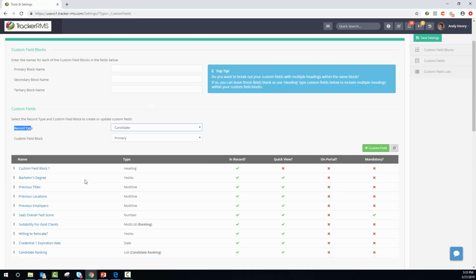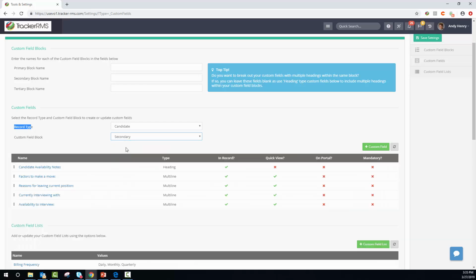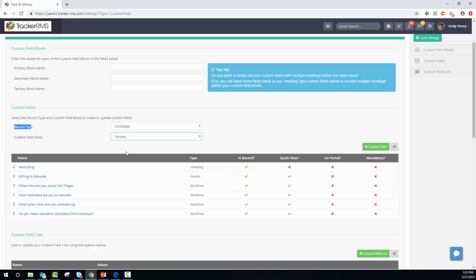And then from here, it looks like the primary record block is not the one we were looking at. Let's take a look at the secondary block. Let's take a look at the third block. All right, so there is the block that I was looking at, and this is where I want to add my new custom field. So from here, I'm going to go ahead and choose the Add Custom Fields button.